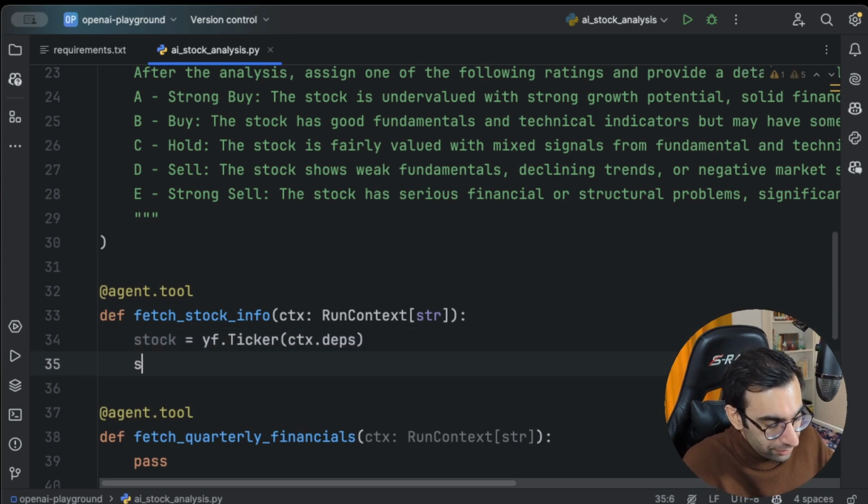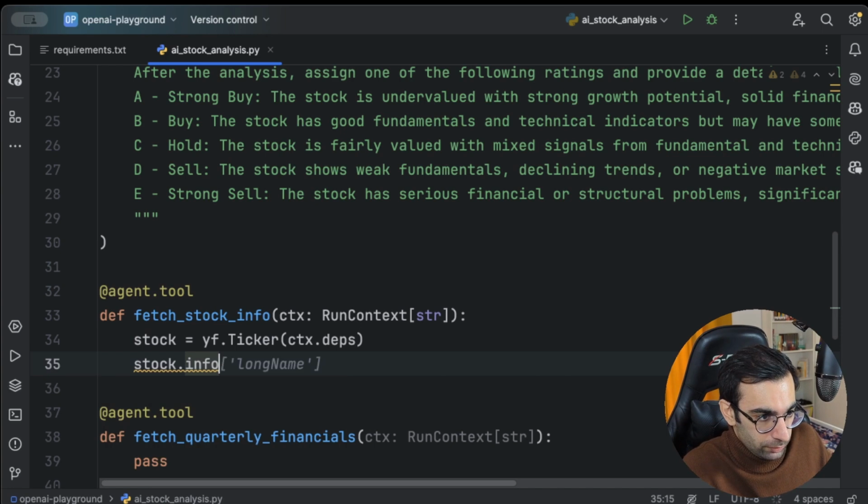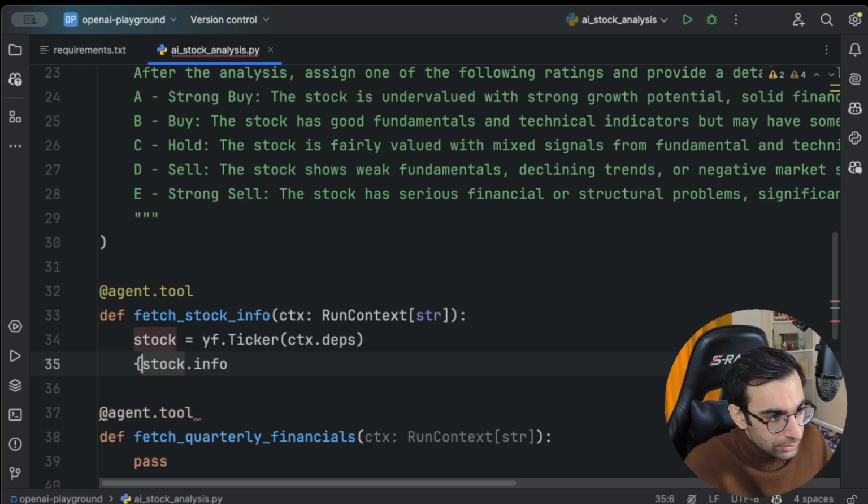And then we have a map on the stock object called info. This one has all the information about the stock, from the name of the company to the market cap to stuff like this. I'm gonna just filter a bunch of this information to pass it to our LLM. For this, I need another dictionary.